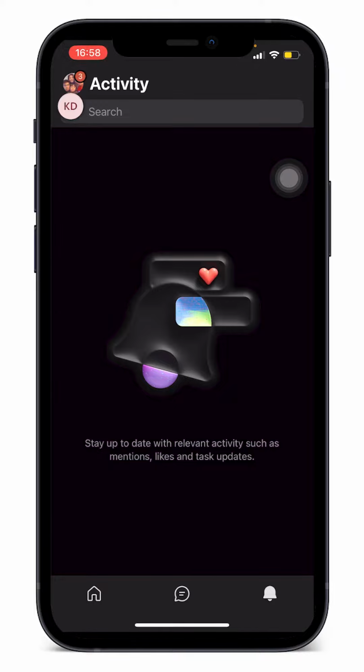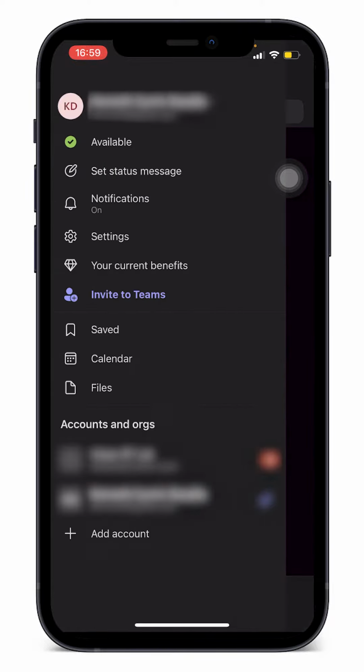So what we're going to do is we're going to access our profile. So we're going to click on the top left icon. So this can be either your profile picture or this can be your initials. So let's go ahead and click that. Once that we access into this, you should be able to see the available icon.